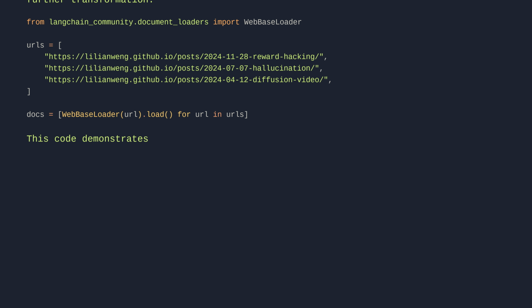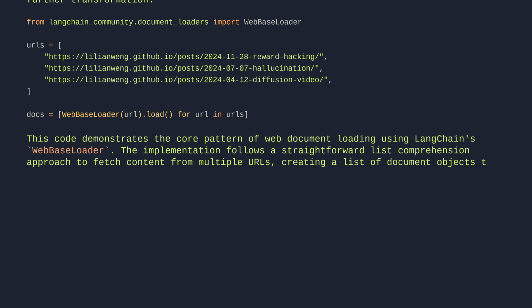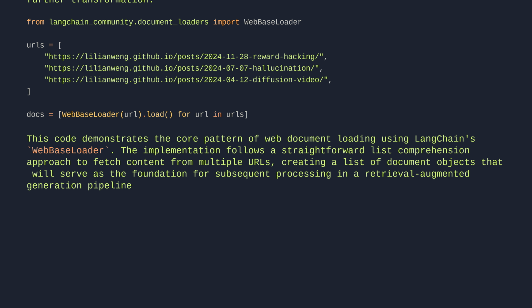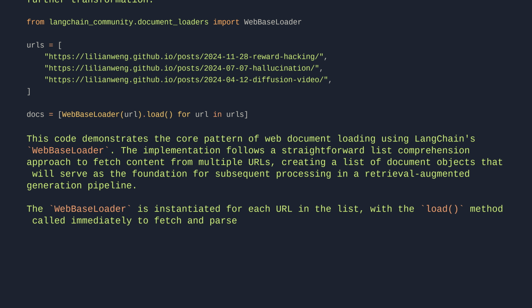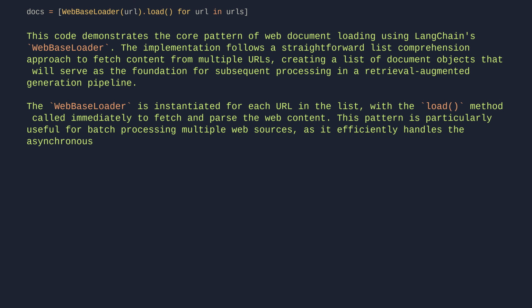This code demonstrates the core pattern of web document loading using LangChain's WebBaseLoader. The implementation follows a straightforward list comprehension approach to fetch content from multiple URLs, creating a list of document objects that will serve as the foundation for subsequent processing in a retrieval-augmented generation pipeline. The WebBaseLoader is instantiated for each URL in the list, with the load method called immediately to fetch and parse the web content. This pattern is particularly useful for batch processing multiple web sources, as it efficiently handles the asynchronous nature of web requests through Python's list comprehension syntax.